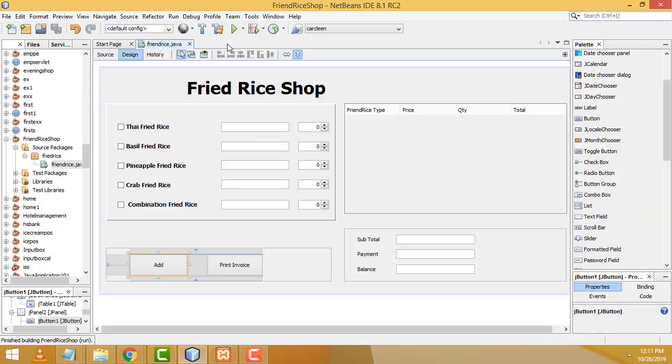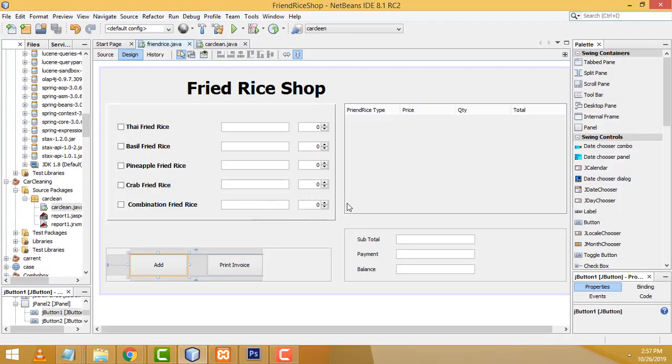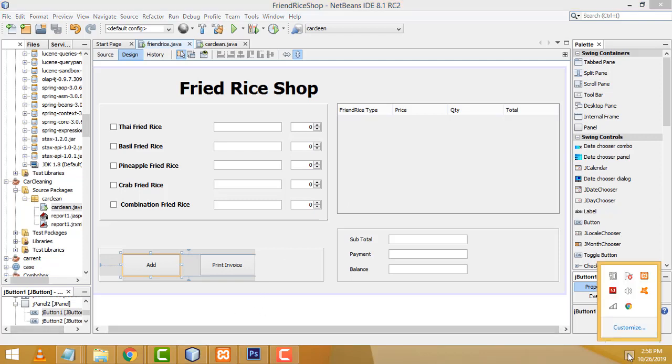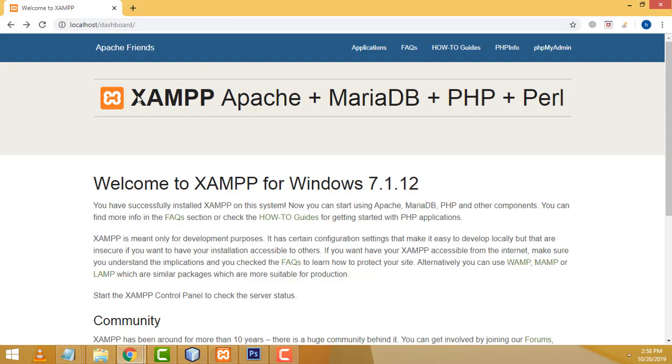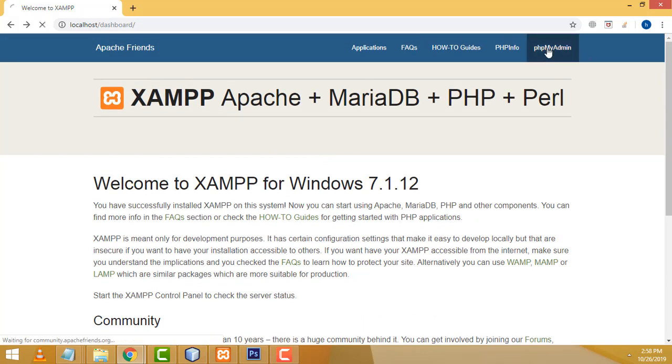Let's go back to our things. First, I am going to create the database. I have installed the XAMPP server on my machine successfully. If you have not installed the XAMPP server, you have to install it on your machine. After installing the XAMPP server, you have to create the database.